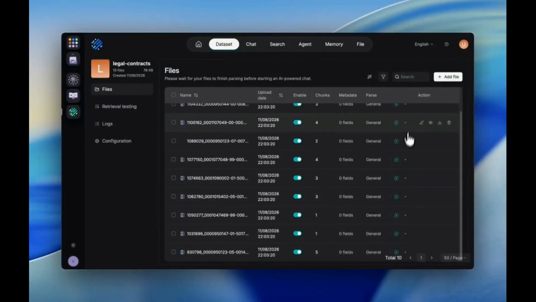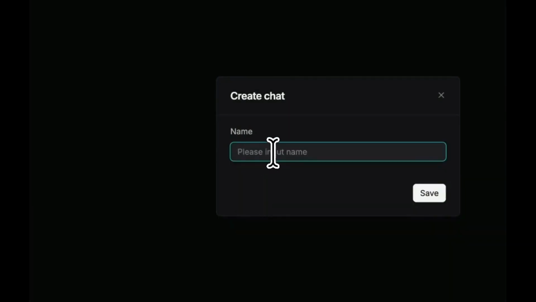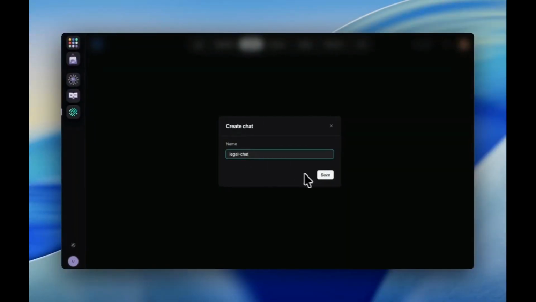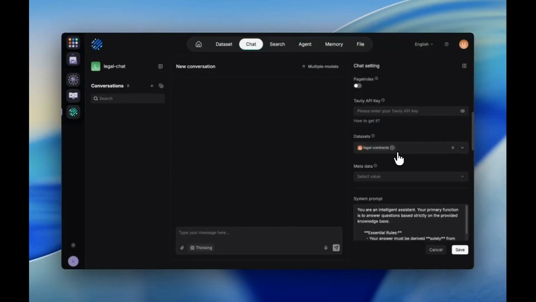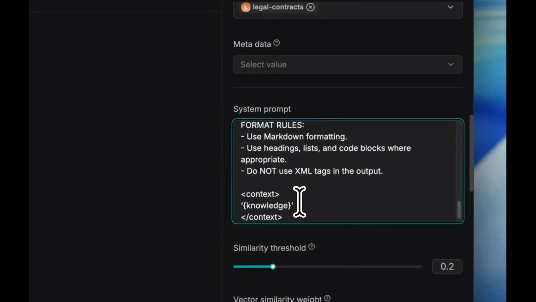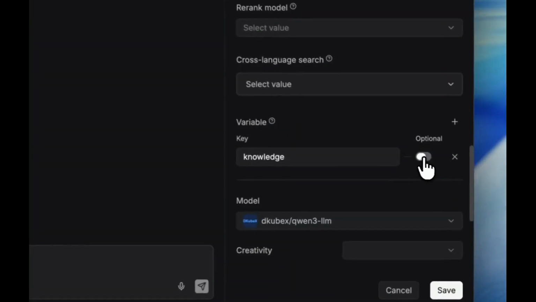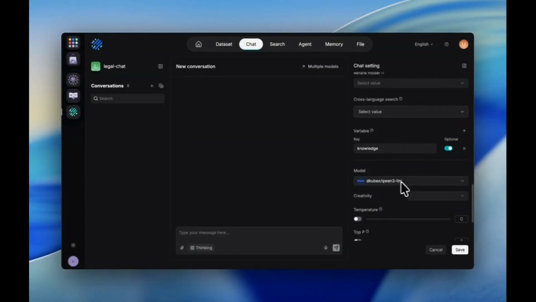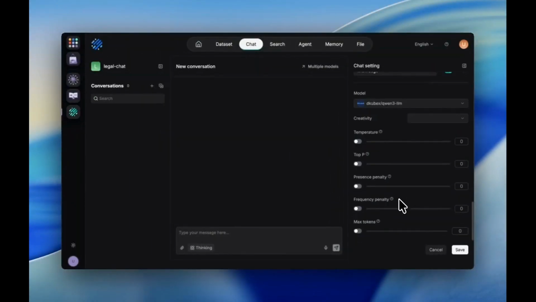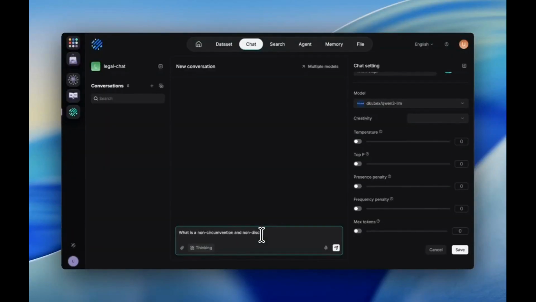With your data ready, create the assistant. Open the Chat tab, create a new chat. We'll call it Legal Chat. Save it and open it up. First, configure the chatbot in its settings. Attach the dataset you just created, Legal Contracts. Then give it a system prompt. Notice the prompt references a knowledge variable. That's how your retrieved documents get injected as context. So scroll down and make sure the knowledge variable is enabled. You'll also see the chat model you set earlier is already in place. Save your settings. Now, let's ask it something.